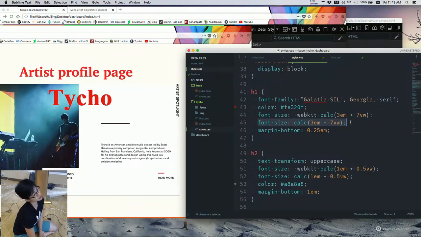I don't use a set formula. I bought it to see what will work. But when you use the calc function, it is dependent on vw, dependent on your viewport width, right? The reason why it's 3m plus a viewport unit is that when I shrink the viewport width, it could resolve to a really, really small value. So I will cap it at 3m. Once the viewport width value gets very small, you don't want your text to disappear.